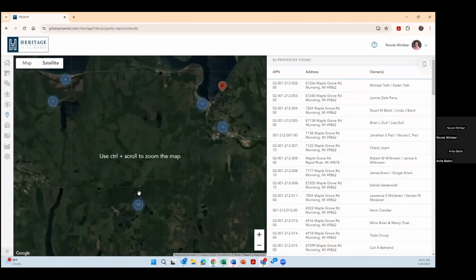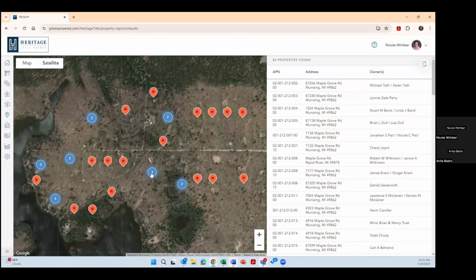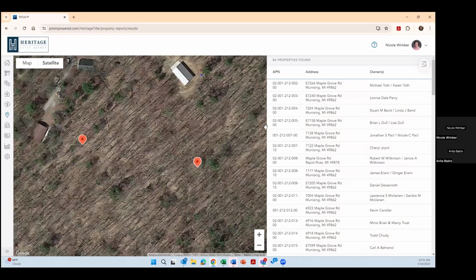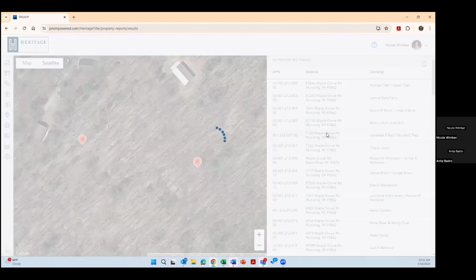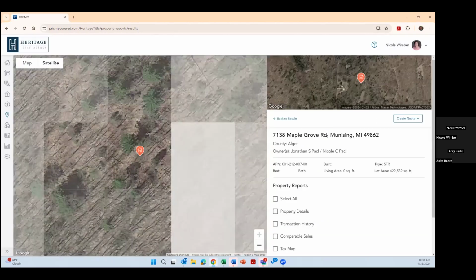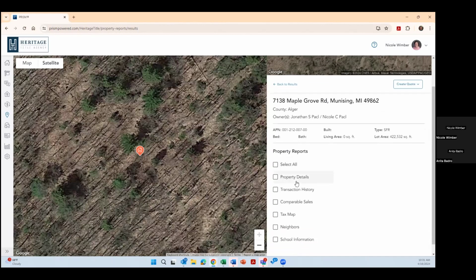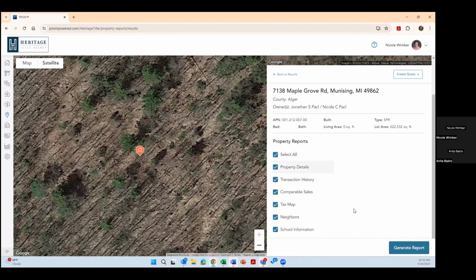Now if I want to go over here, you can see again, it's just going to take me into the zoom of those properties. So let's just choose this one. All right, so here you can see not a lot of information about this particular property. I could still move forward with doing a property report, so I'm going to select all of these and generate this report.